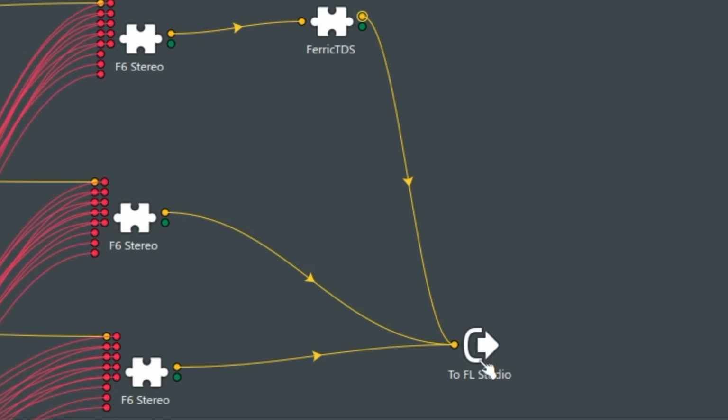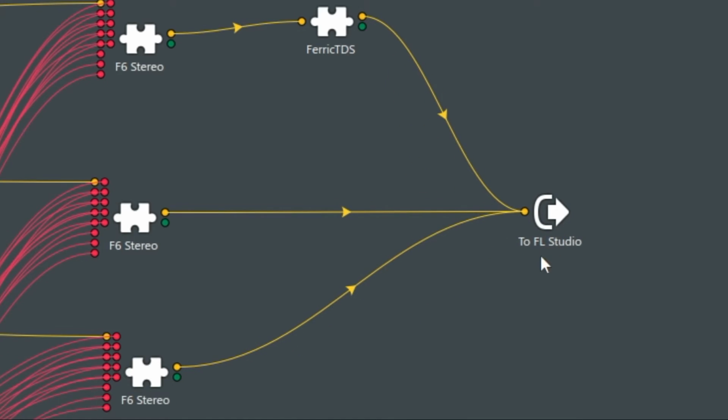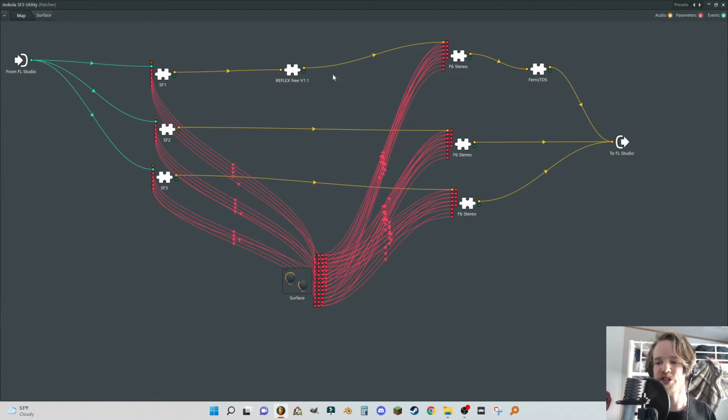Bada bing, bada boom, back into FL Studio at the end. So chain order does matter. Chain order matters. You've got to make sure you're paying attention when you're doing this, because it's easy to mess this up sometimes. I have messed this up several times.